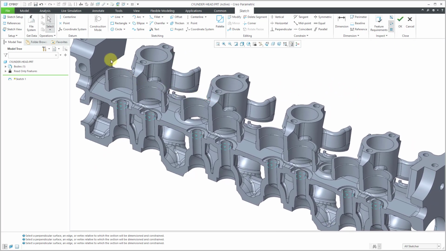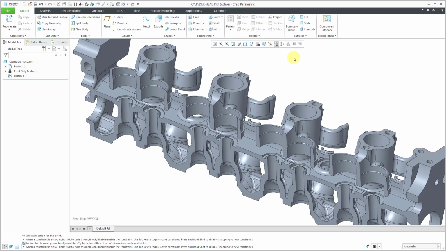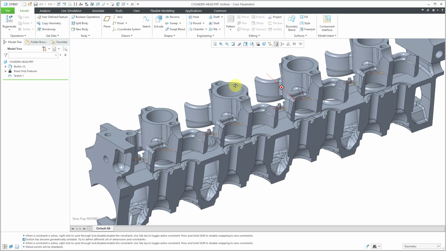And now I am going to use the point command from the datum group. And let me just locate them right at the centers of my sketch references. All right, that's good for my points. Let's hit the check mark. Okay, let me turn on my datum point display so that we can see the points. And again, I will use that in a much later video.